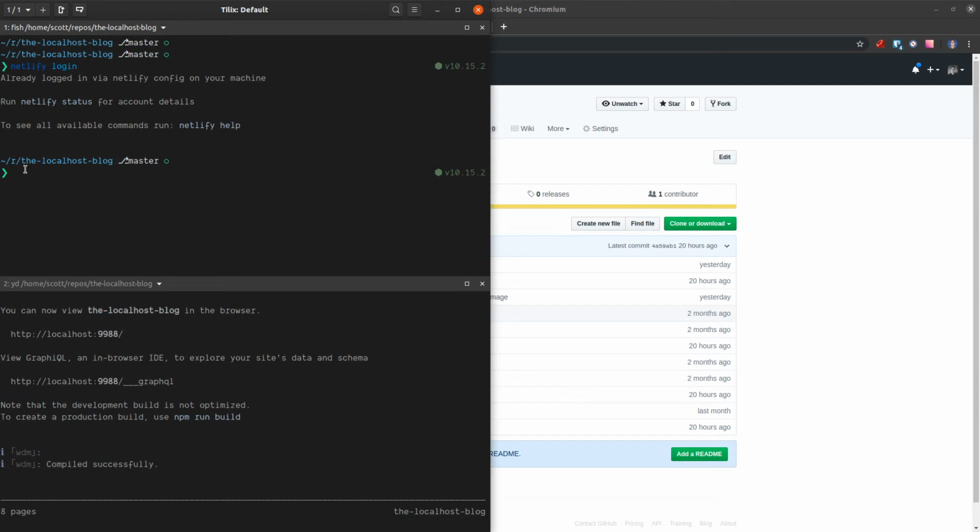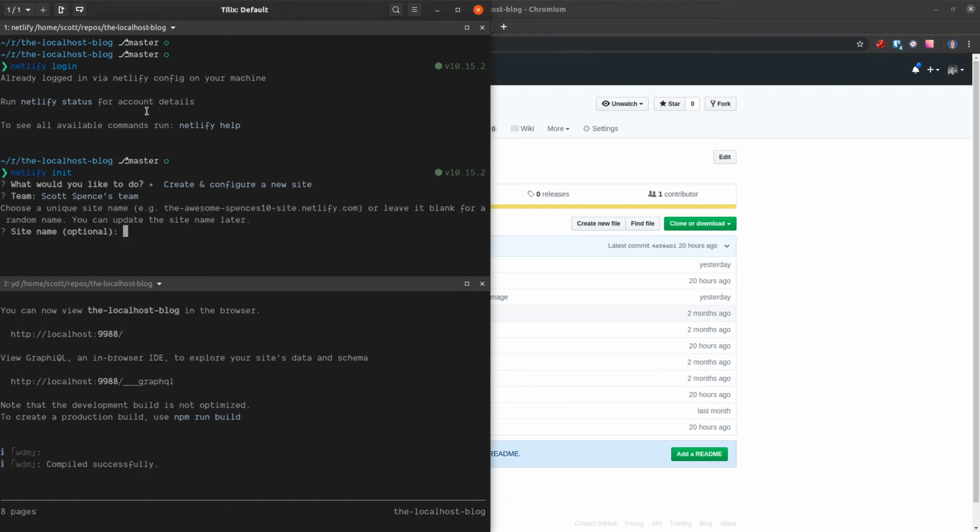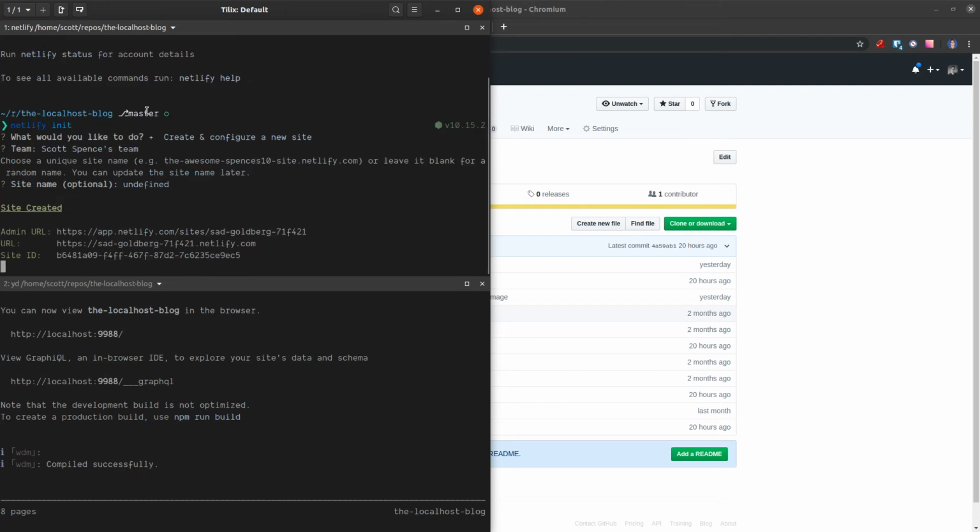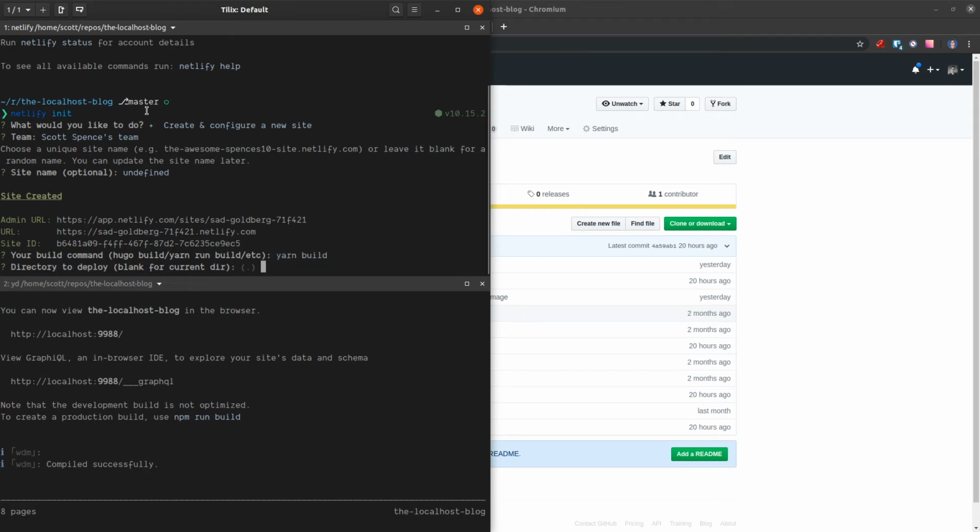So after that, we want to do netlify init. And then obviously this is going to be in the directory for the project we're working on. And we want to create and configure a new site. And it's going to be your team. Give it a site name, that's optional. And the build command is yarn build. And the directory to deploy is public.